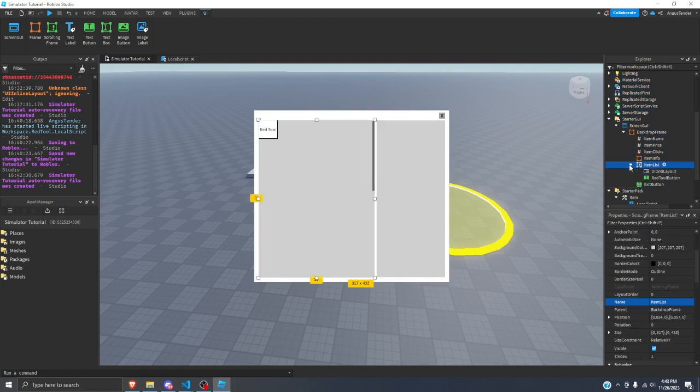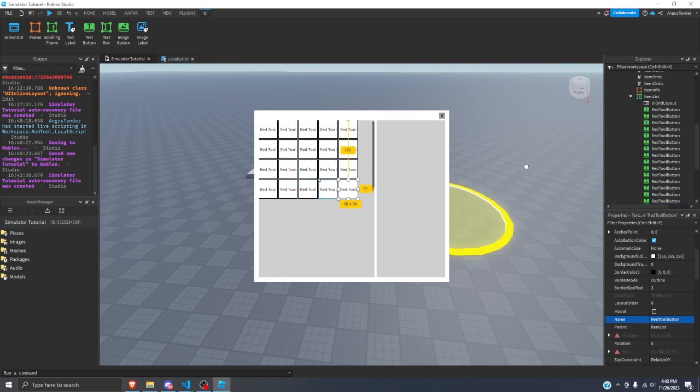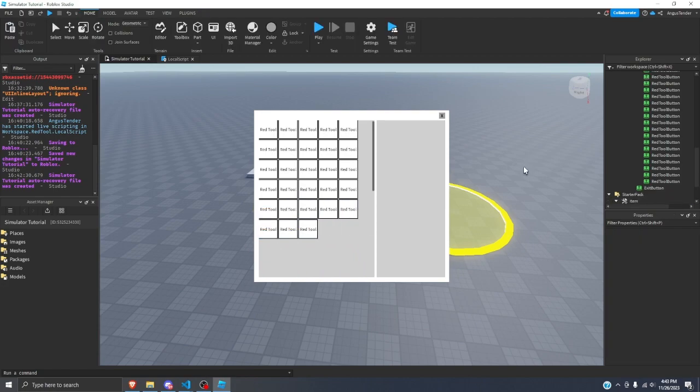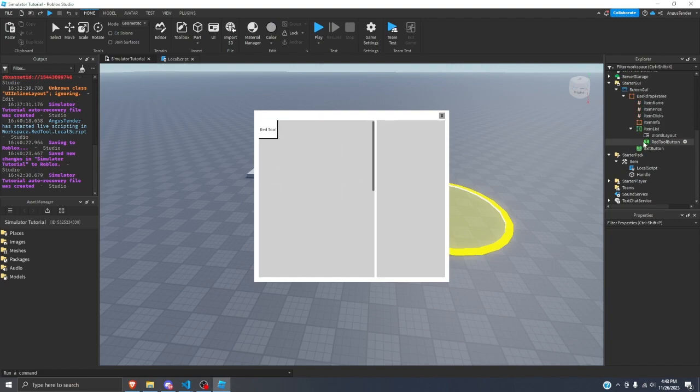If you wanted to add another item, you would just make another button, and if we make another button, it'll automatically be in the list. See, it just lines up perfectly for us. You can edit the grid layout if you want to make it personalized, but I don't really care too much.